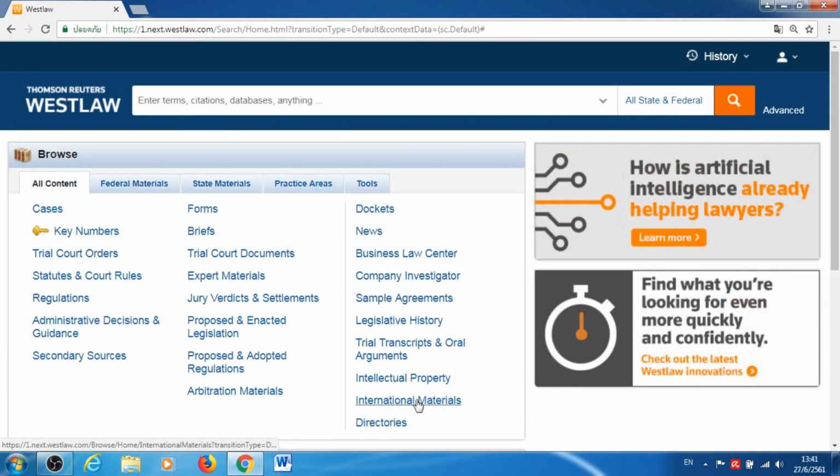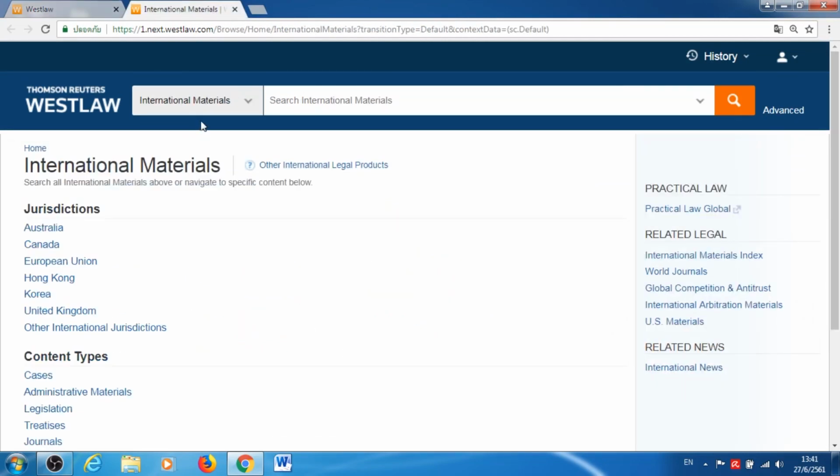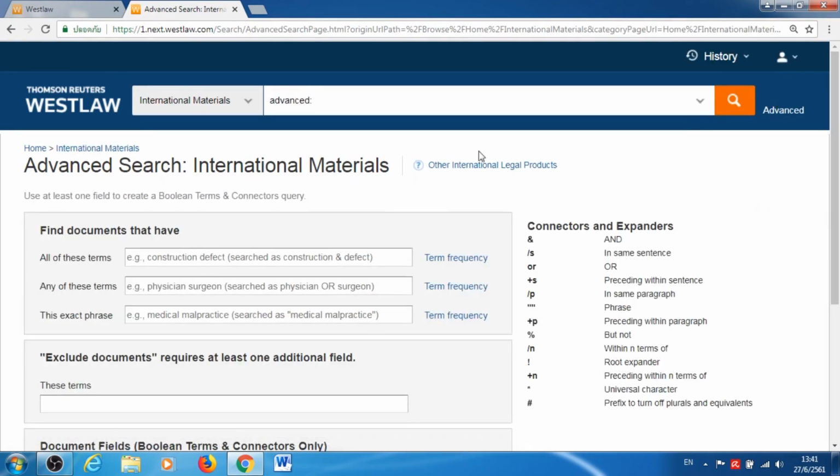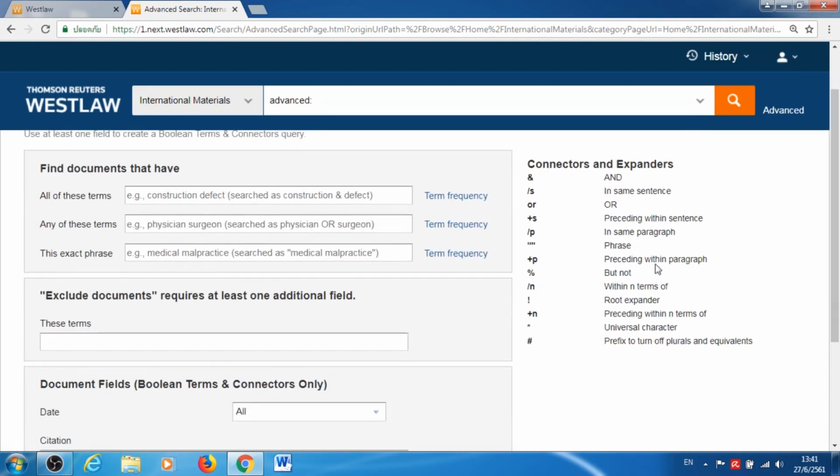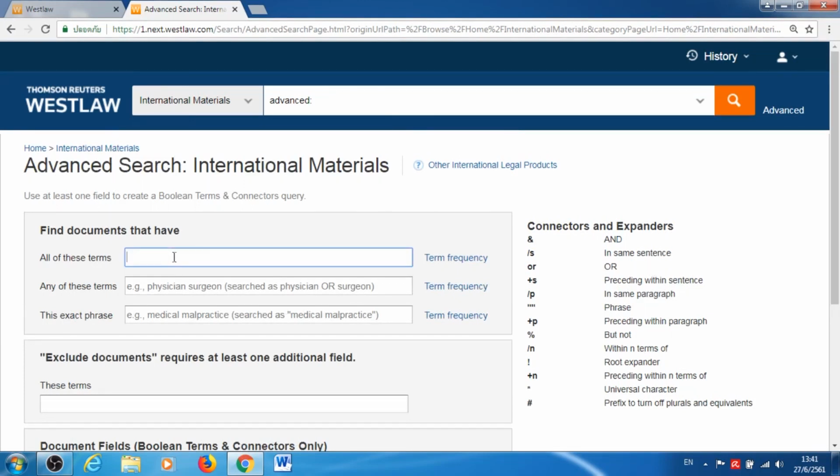But now I'm going to move on to international materials, which you can see on the right-hand side here of this line. Clicking on international materials will now take me to a new page, where everything I search in this page is now under international materials. So you have this on the home page with US materials as well, but I wanted to show you here on international materials, you have something called advanced here on the right-hand side. So this is like advanced searching, but what it does here is now it gives you a list of terms and connectors here on the right-hand side, very similar to Westlaw Asia. And whatever you type in here, it will now filter out your results.